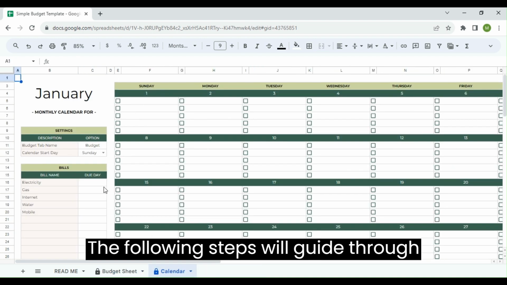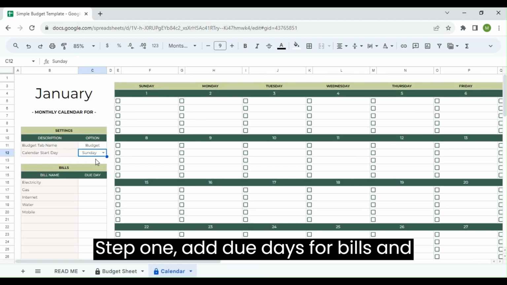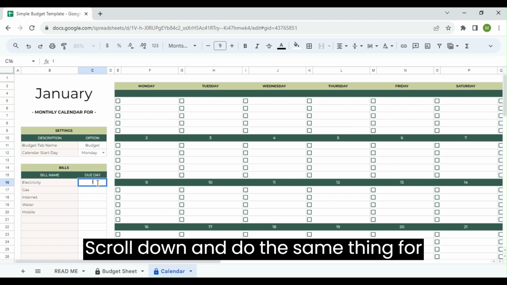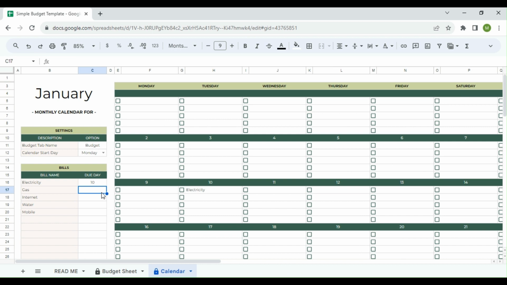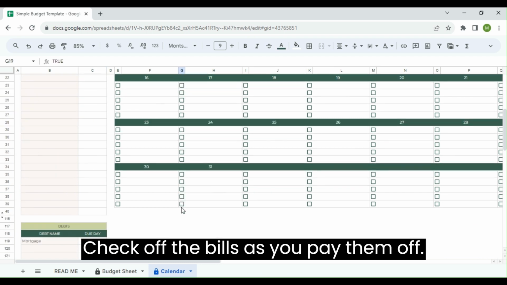The following steps will guide you through the bills tracker. Step 1. Add due days for bills and scroll down and do the same thing for debts. Check off the bills as you pay them off.